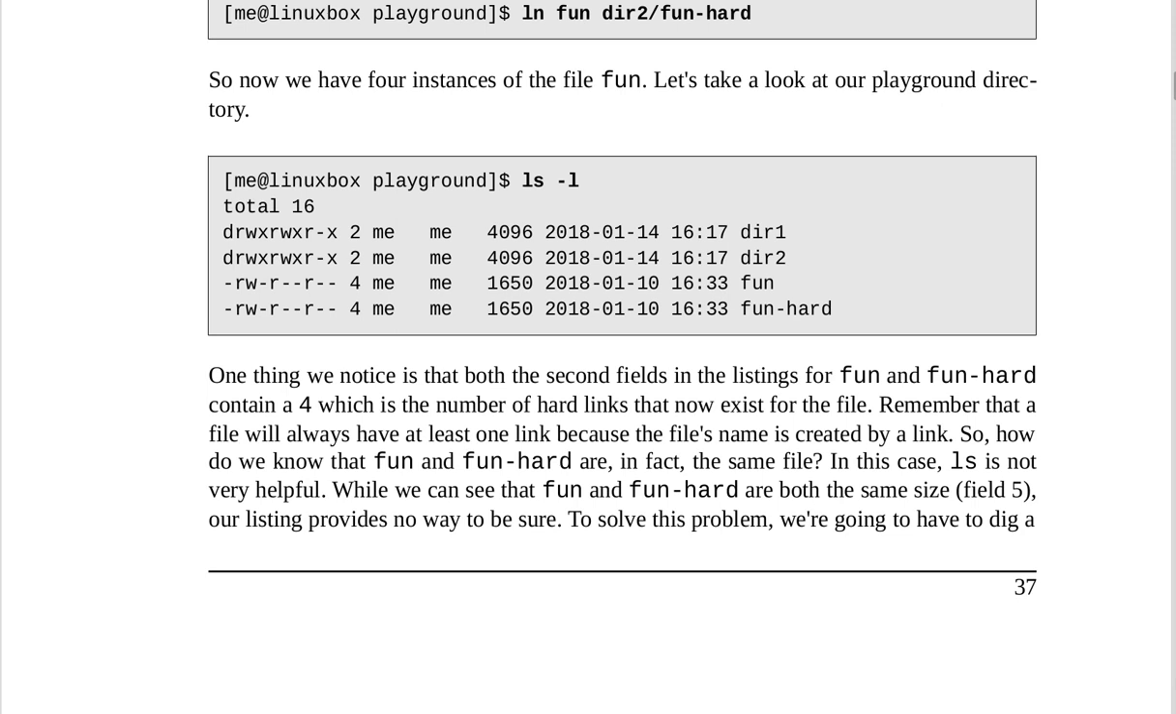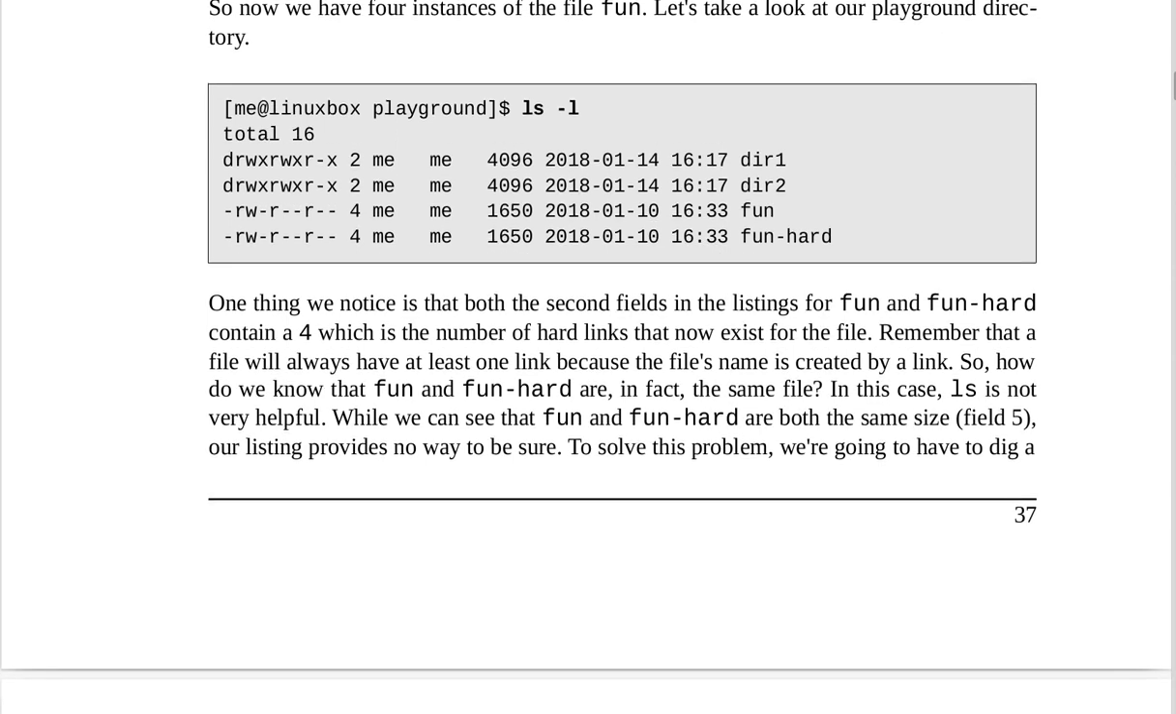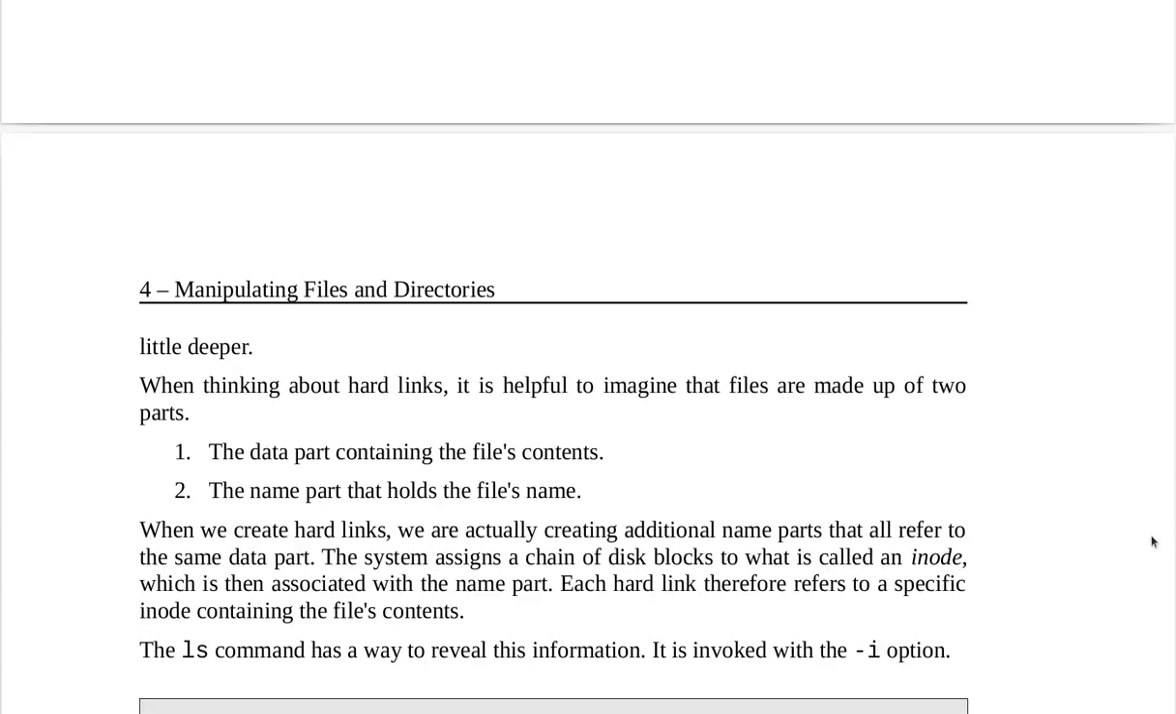So how do we know that fun and fun-hard are, in fact, the same file? In this case, ls is not very helpful. While we can see that fun and fun-hard are both the same size, field 5, that's 1650, our listing provides no way to be sure. To solve this problem, we're going to have to dig a little deeper.